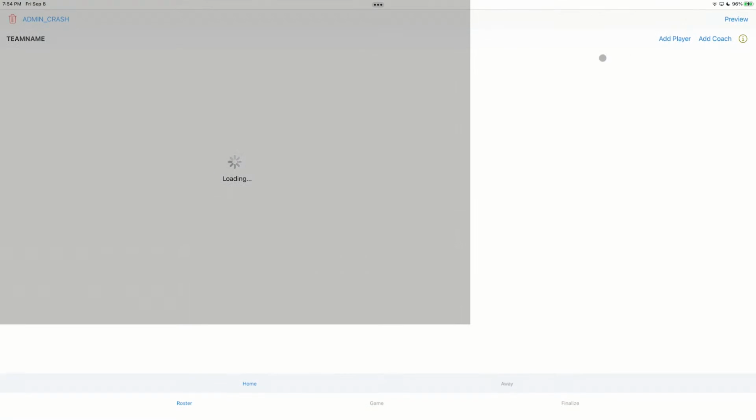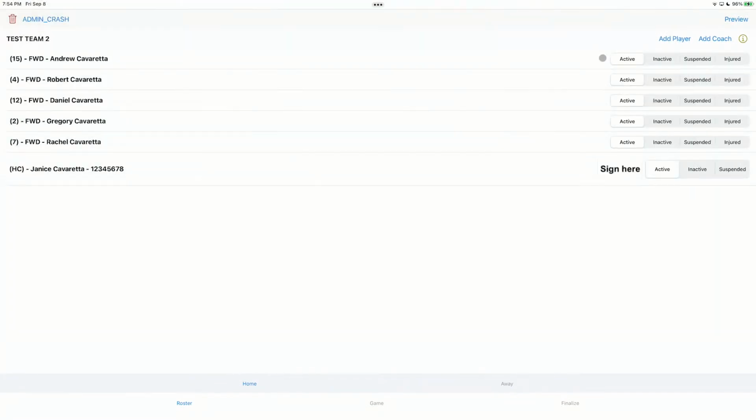The idea here is that you can start adding your players and coaches without having permissions to your team. But chances are you'll have your request approved rather quickly.